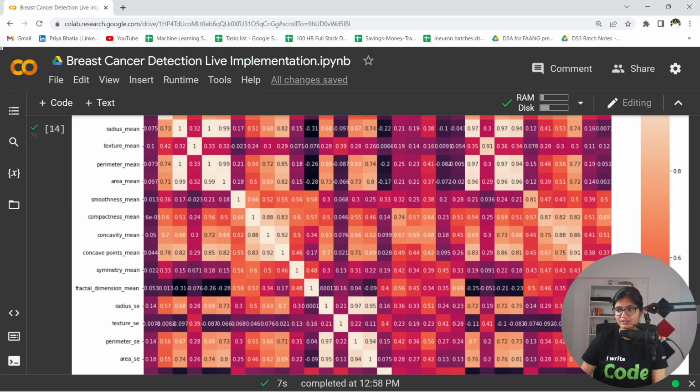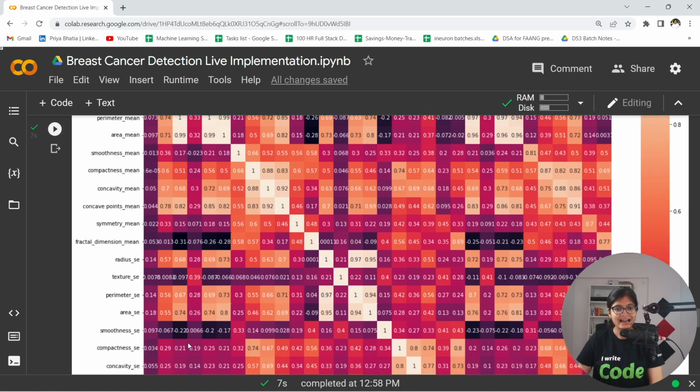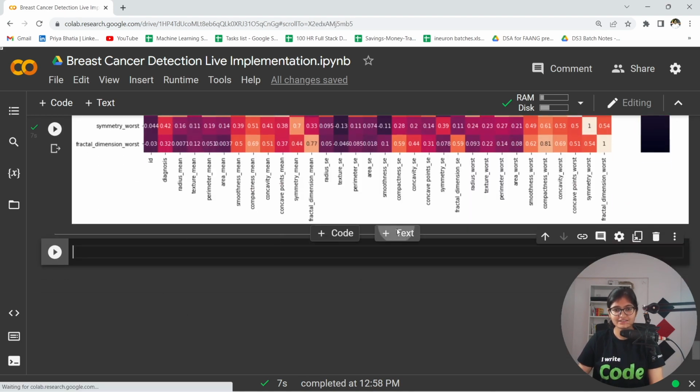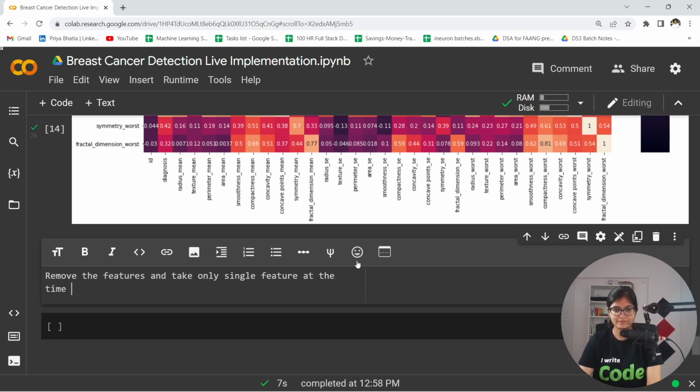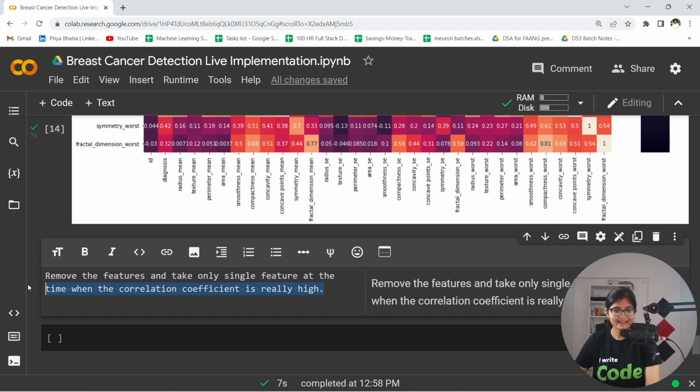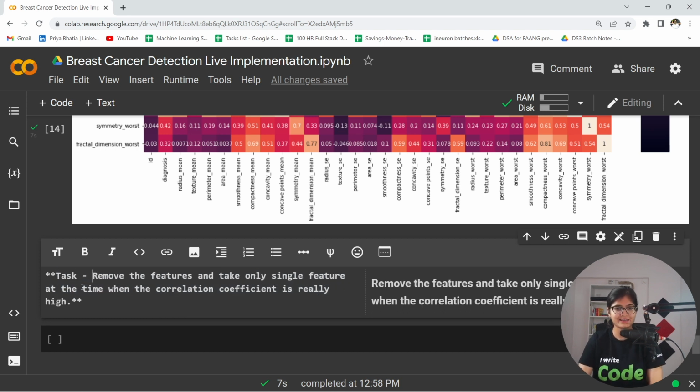So this is a task which I want everyone to do. Your task is simply to remove the features and take only a single feature at the time when the correlation coefficient is really high, right? So this is the thing that we're supposed to do here. So this is your task, to do this particular thing.